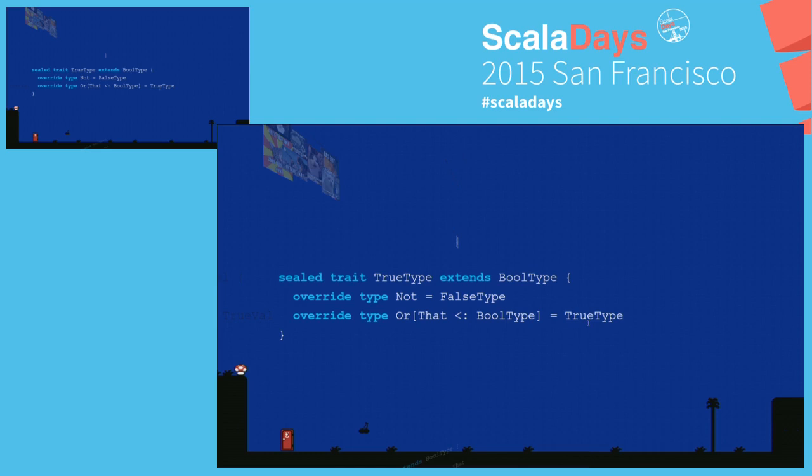And I'm doing it, so it's all this compile time stuff. And I've got my Or, which takes a That, which is some type, which I'm saying is, by God, a Boolean type, a child of it. And when you do an Or with me, it's always true. Any questions so far? All right, not too bad?